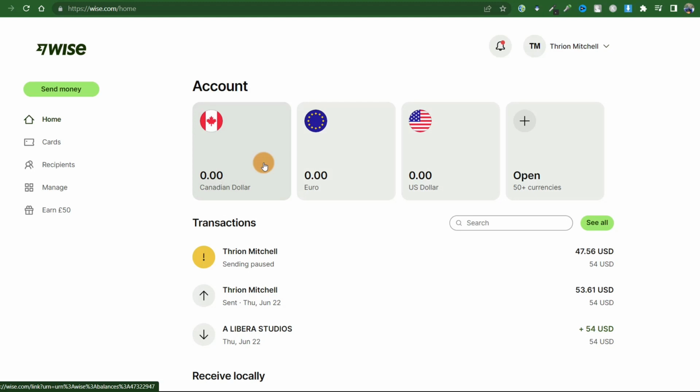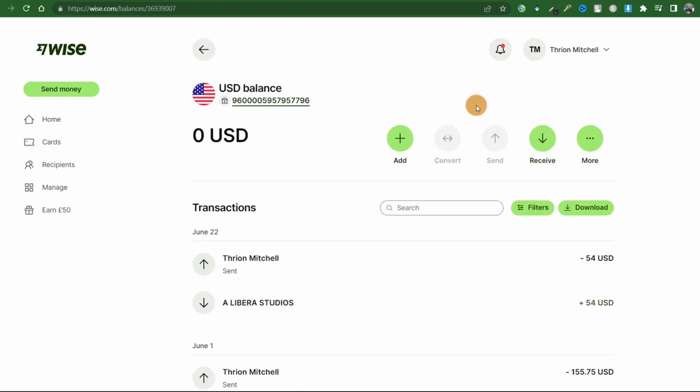Now, back to Wise. Whenever we have funds in this account, it will show under the appropriate currency. To transfer this money from your Wise account to your local bank account or to your Payoneer account, simply click on the currency that corresponds to the money that you have. So, for this example, let's use the US dollar. From there, click on the send icon. It will be green if you actually have funds in your account. Then, follow the step-by-step process to add your banking details for either your local bank or your Payoneer account.